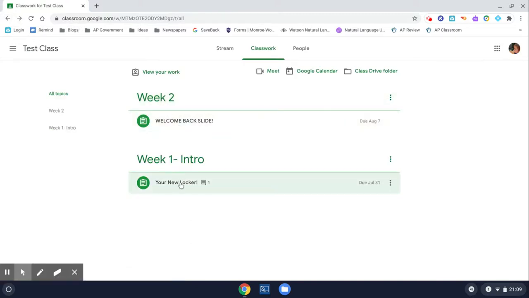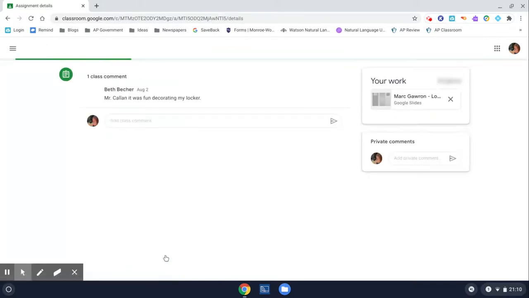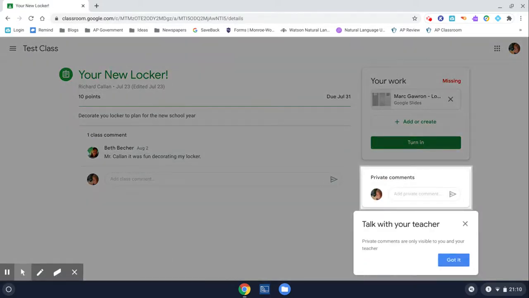What I'm going to do is go into this first assignment, week 1, your new locker. When a student opens up an assignment, the first thing they're going to have is this little thing: decorate your locker to plan for the new school year. Looks like there's a file. If I click on View Assignment, that brings me to the assignment.